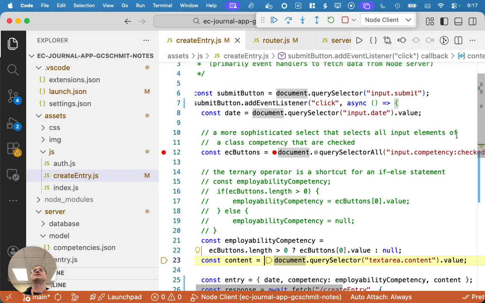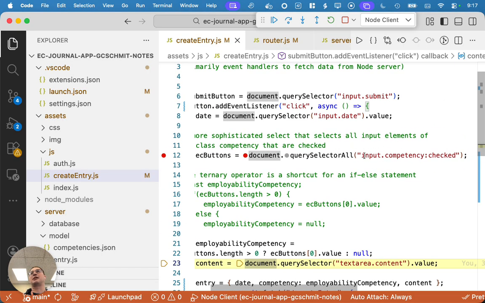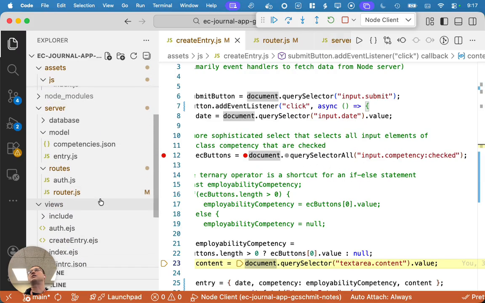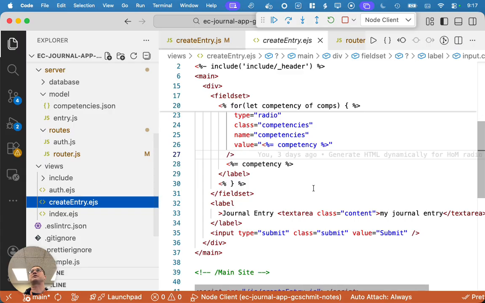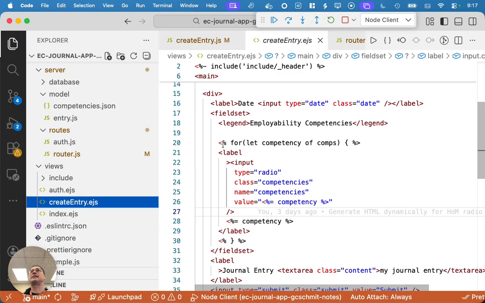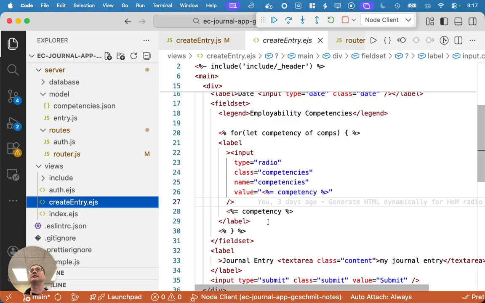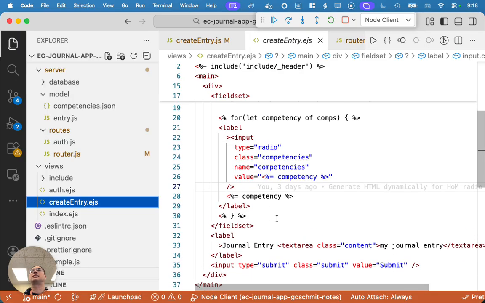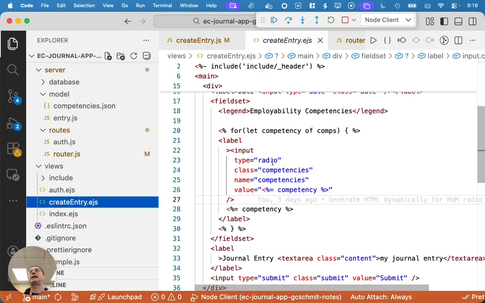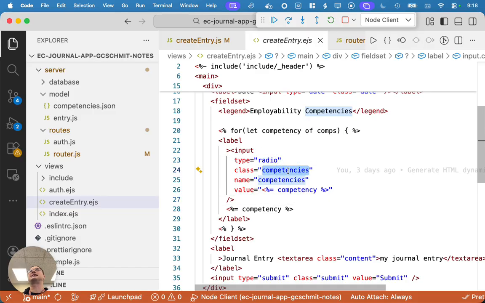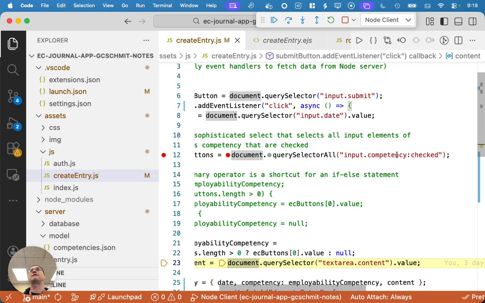And it's not. So something is probably wrong in terms of how we set up our class and things to actually see all of this. So that's all going to be done in our EJS file. So if I look at createentry.ejs, I can see where we're creating the radio buttons. And what I notice here is that the radio button is of class competencies, plural. But I think in createentry.js, I'm looking for competency, singular. This is the stuff that drives me insane. These are the days I question my choice of career.